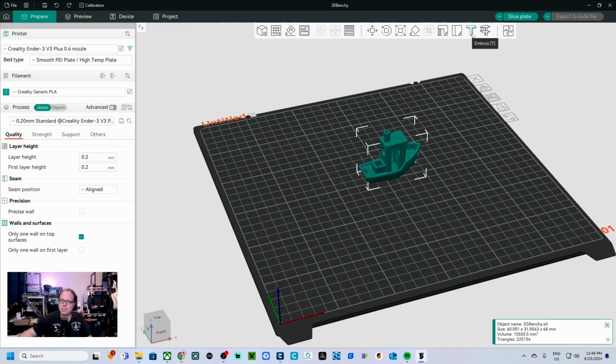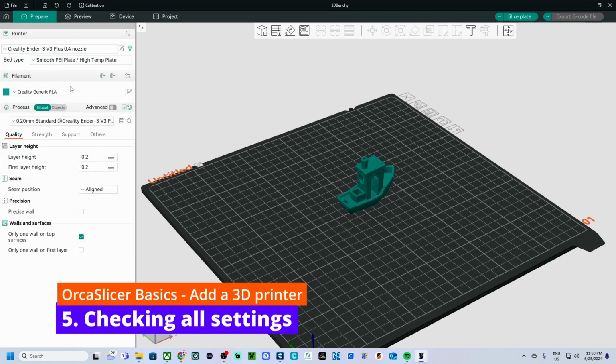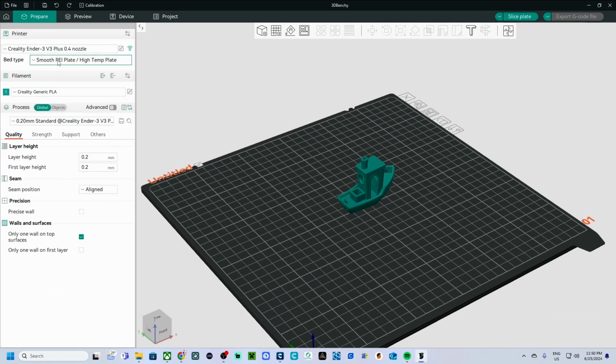Emboss, you can put text on models. And we have here also measurements if you want to know how big something is on the model itself. So here on the left side, we have everything we need in order to do the slicing part. Like mentioned, we went over all of these here. Now it's time for this side.